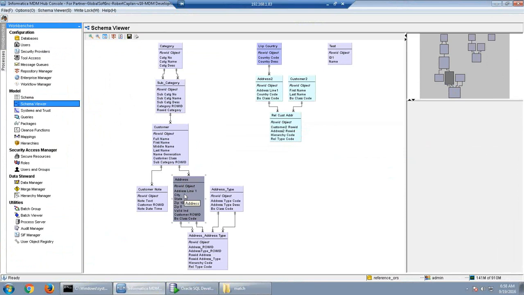When we go to the match path and click on add, it will show me these 3 tables: customer, note, address, and the subcategory. But if you want to use some column from address type or some columns from the category table, they are not directly linked to the customer. So how I have to traverse is, from customer, I need to create a match path for subcategory, and under subcategory I have to create a match path for category. So we need to traverse like this.